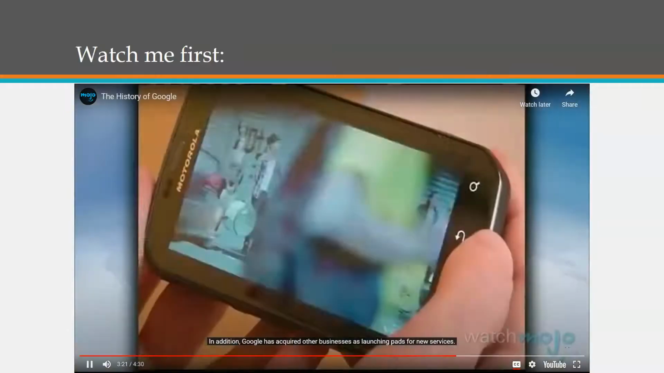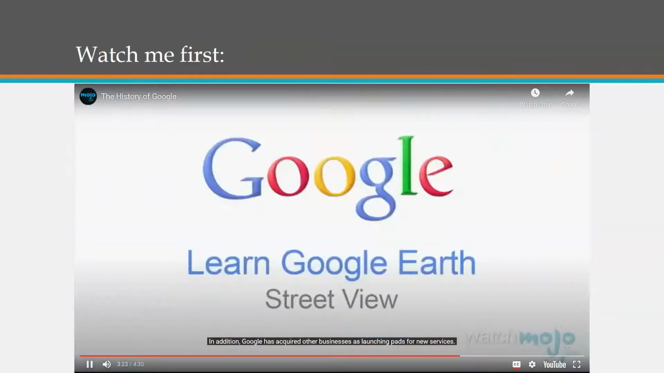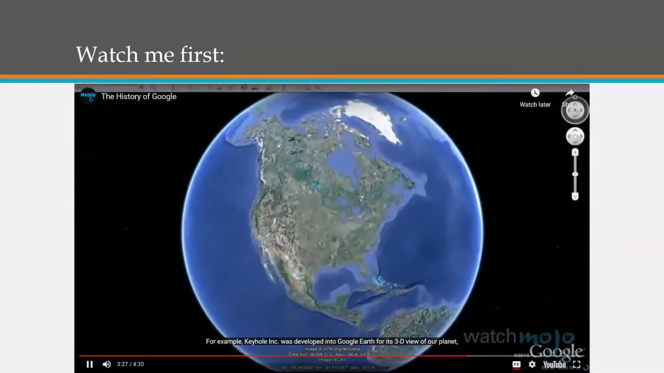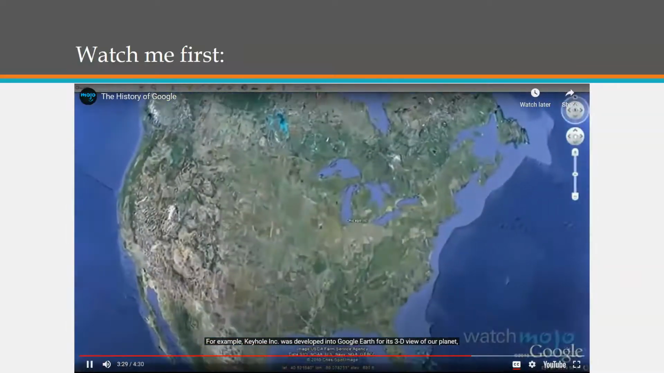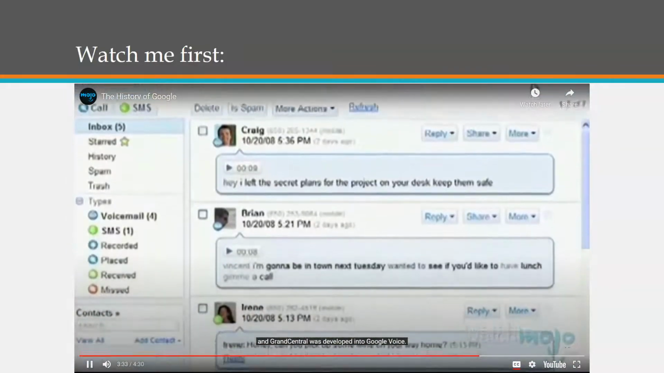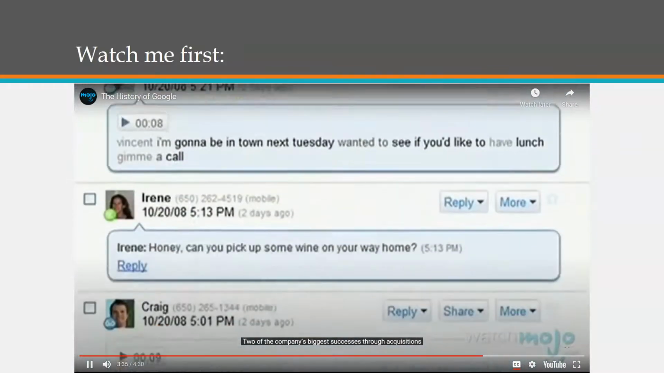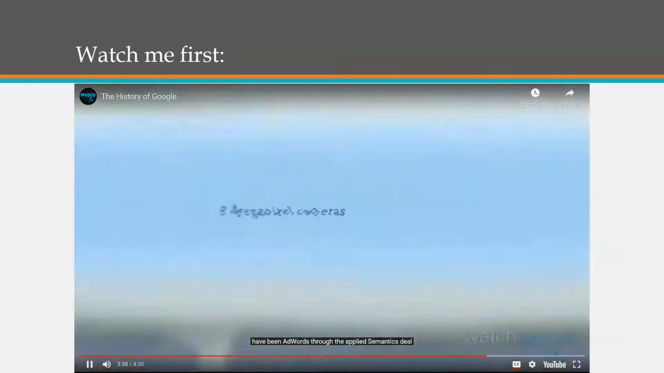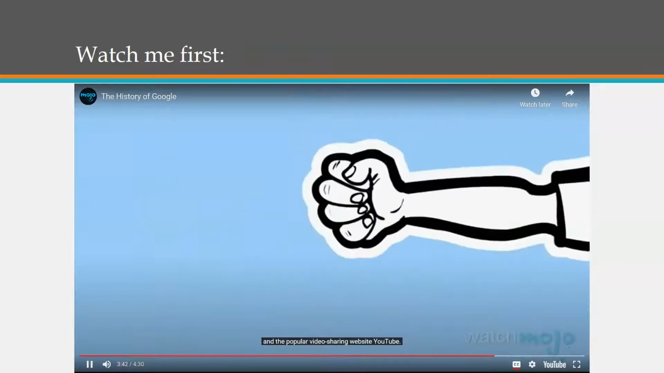In addition, Google has acquired other businesses as launching pads for new services. For example, Keyhole Inc. was developed into Google Earth for its 3D view of our planet, and Grand Central was developed into Google Voice. Two of the company's biggest successes through acquisitions have been AdWords through the Applied Semantics deal and the popular video sharing website YouTube.